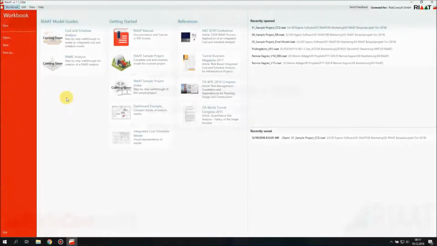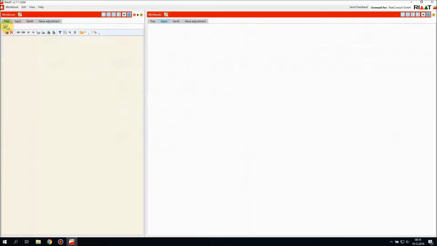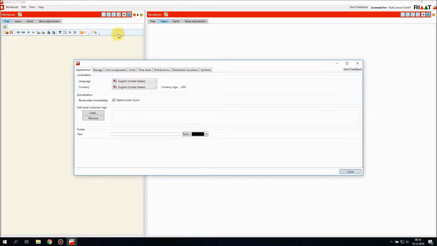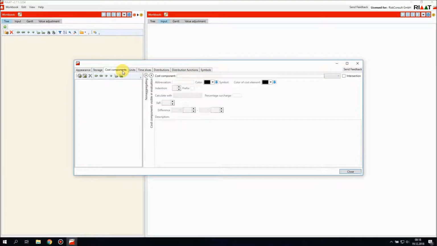This is the RIAAT start screen that you see when you double-click the RIAAT icon. Let's start with Workbook New and go straight to the gear wheel that you see here in this area and click it once. You have different tabs here. We are most interested at this point in the tab Cost Components. You see there are 2 icons. The first one is Create New Cost Component, and the second one is Create New Cost Components Group.